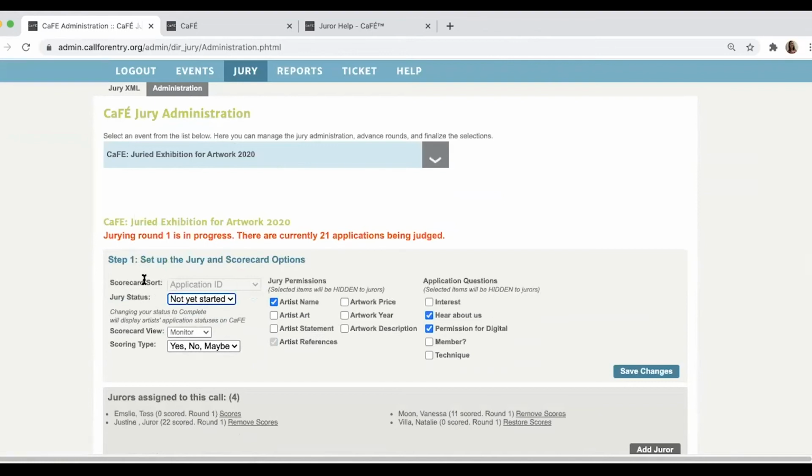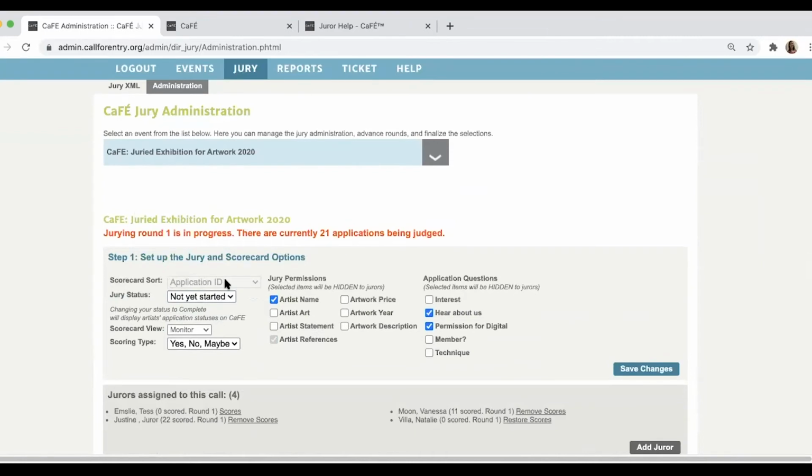So under step 1, we've got the scorecard sort. You can see that this is not actually editable to you. That's because it has ramifications for other things, but you can sort by application ID, you can sort by artist last name, or you can actually sort randomly. So if you need to change that, let us know. The random sort is what causes hiccups and needs to be done in a certain way, which is why we ask that you contact us. But that's there. Application ID technically means it's sorting it in the order that the applications came in.